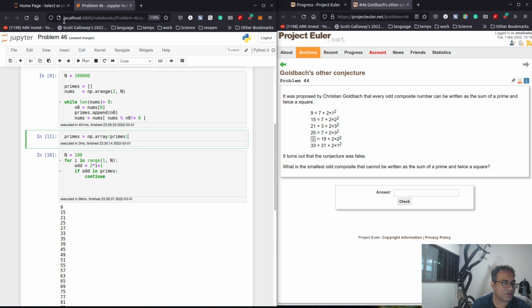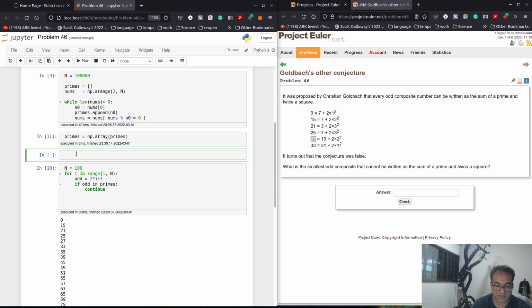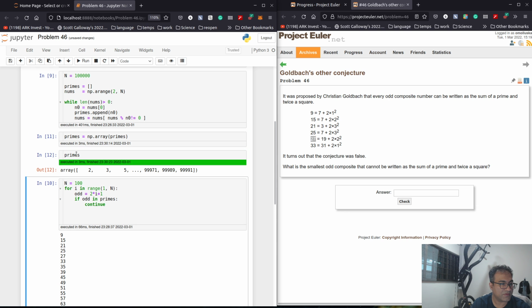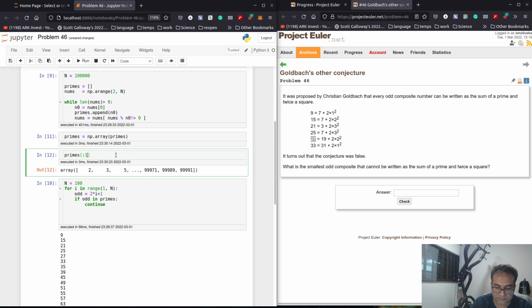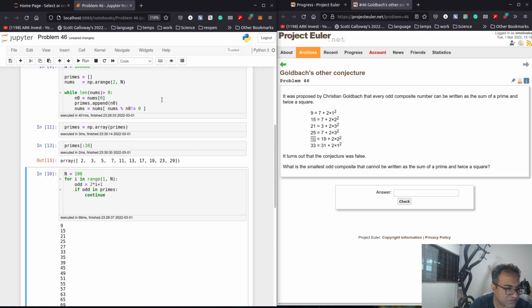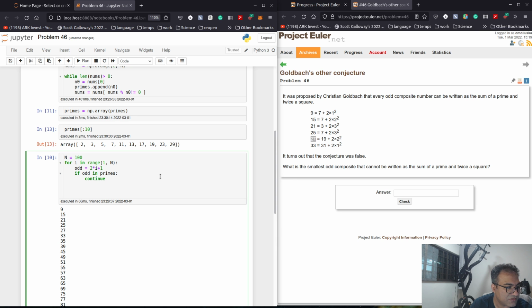So now you have a list of primes, but they are numpy arrays like that. So this happens to be a numpy array of primes, and it goes all the way up to 1,000,000. So now we need primes that go all the way up to that odd prime number. So let's do that.